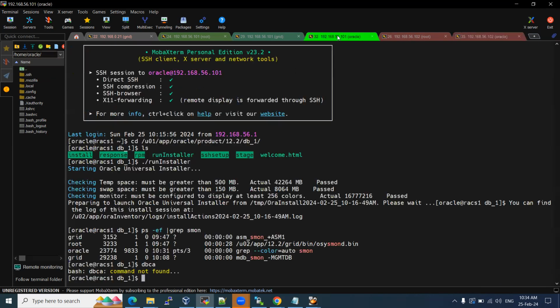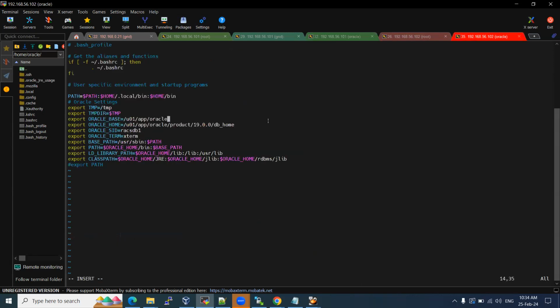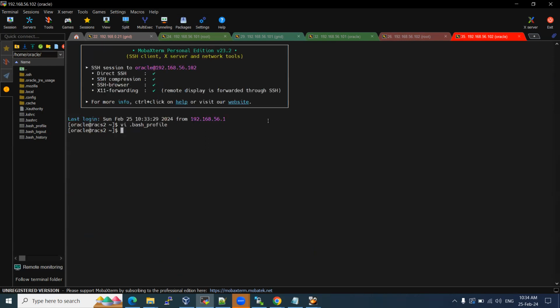And the home which I want to mention is, this is my home path where my database is unzipped, right? That one I need to take. Bash profile, we need to set it up. And what database do I want? TestDB2. This is node 2, right? TestDB2 is my SID. That's it. Nothing much. Okay, save it.